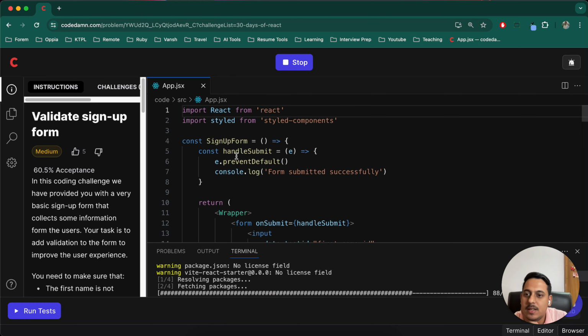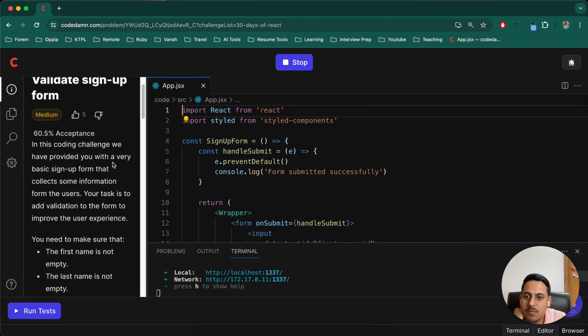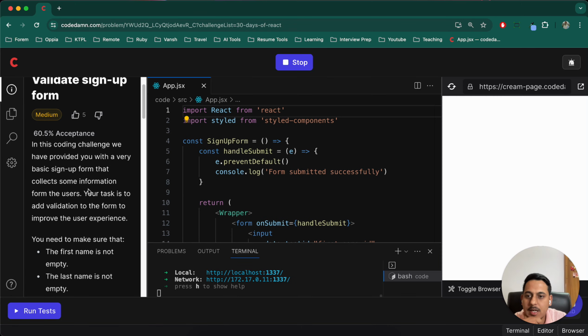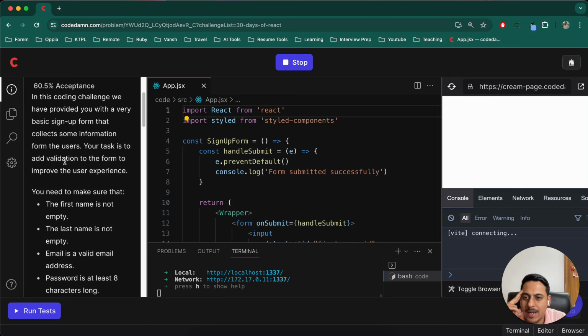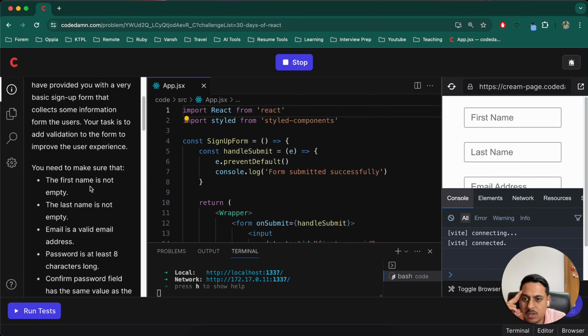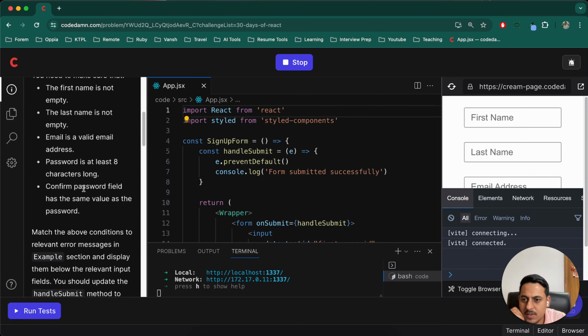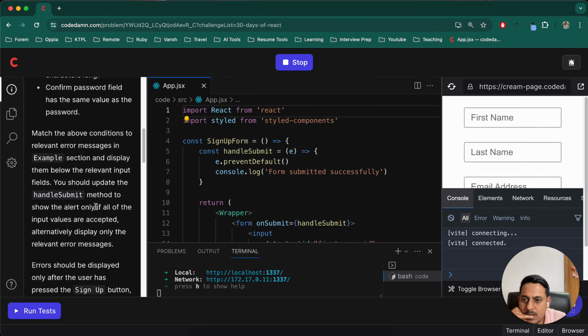Okay, validate sign up form, 60% acceptance rate. In this coding challenge, we have provided you with a very basic sign up form that collects some information from the users. Your task is to add validation to the form to improve the user experience. You need to make sure the first name is not empty, last name is not empty, email address is valid, password is 8 characters, confirm password matches the password. Error messages in example section, display them below the relevant input.